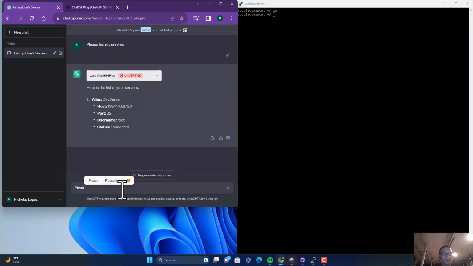Okay, please create a file in the home directory. It says hello world inside the folder. Please create a file inside. The contents of that file should say hello ChatGPT.